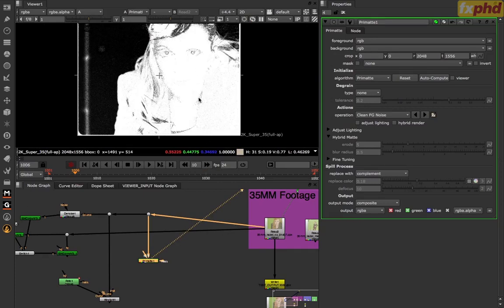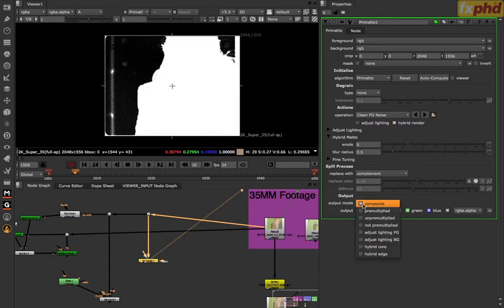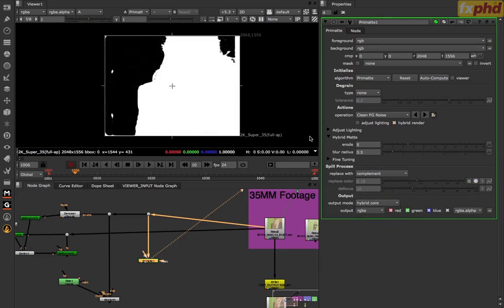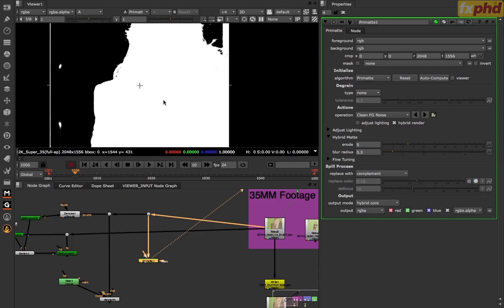And now that we've done that, let's see how this works. If we hit the hybrid render, this is the new thing, and hit hybrid core, it should, yeah, okay, it's still giving me this bar, but the idea is that it's now pumping out a core matte, and we can adjust the erode and blur without having to add those nodes subsequently after the fact.